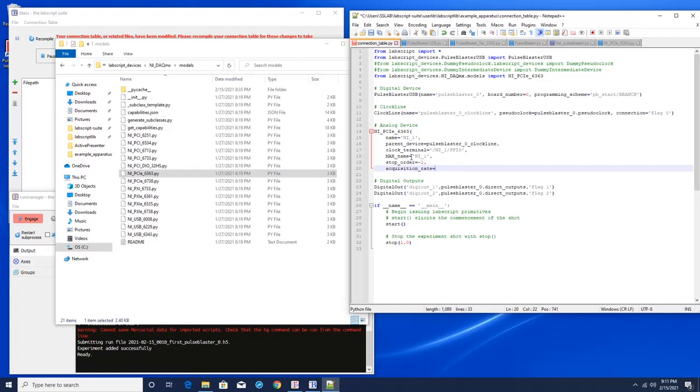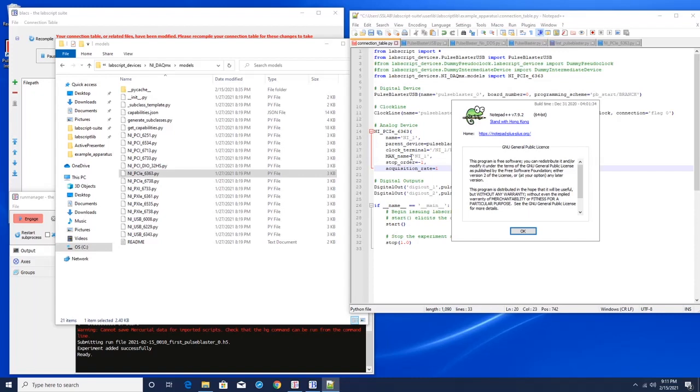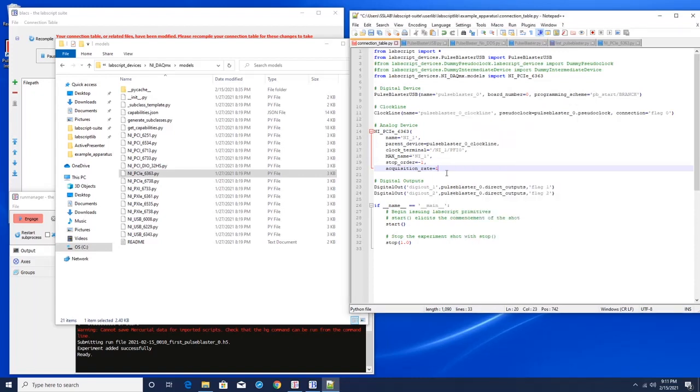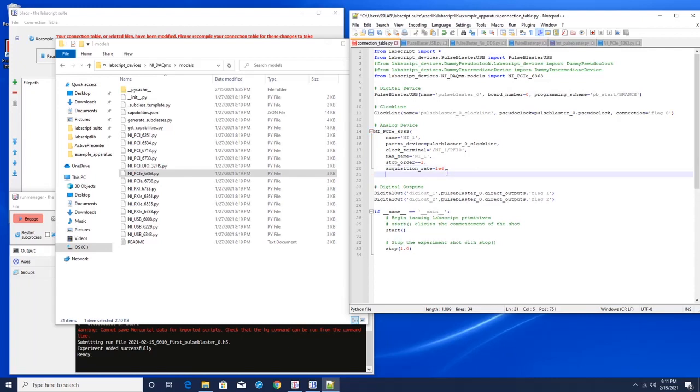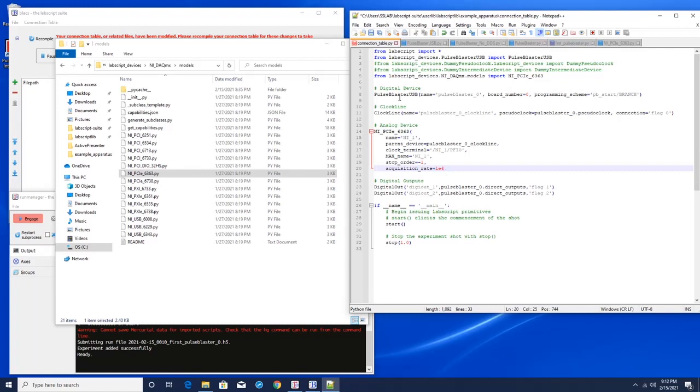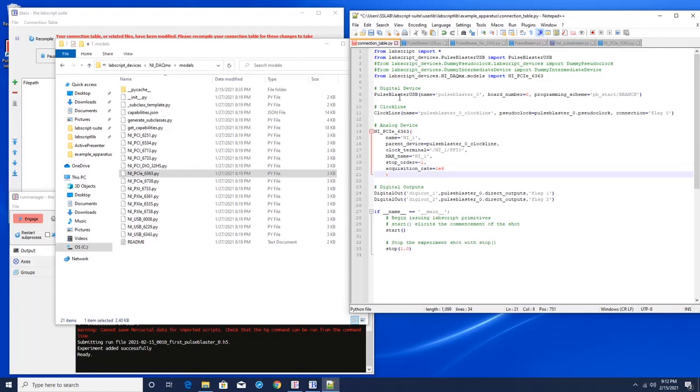But for this device, it should be 1 megasample per second, and I'll just go ahead and set it to be that. But I could make it 1 kilosample per second if I wanted to, or half a megasample per second if I wanted to. I'll try 1e6, that's 1 megasample per second. And I think that's probably all I'll start with in terms of the arguments. Okay, so there's my declaration for my analog device.